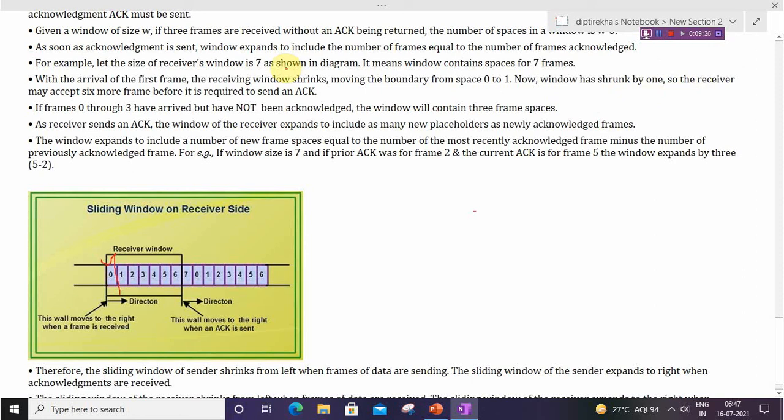Now the window has shrunk by 1, so the receiver may accept 6 more frames before it is required to send an acknowledgement. Then another example: if frames 0 through 3 have arrived but have not been acknowledged, then the window will shrink to 4, 5, 6. The window will contain 3 frame spaces: 4, 5, 6. As the receiver sends an acknowledgement, the window of the receiver expands. It means after sending the acknowledgement to the sender, the receiver side window will expand.